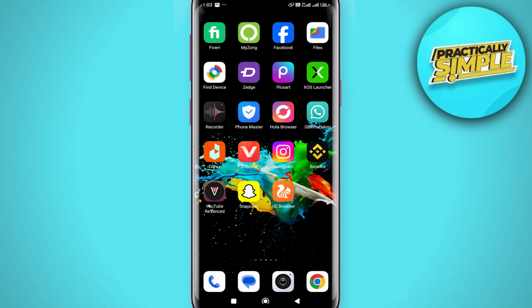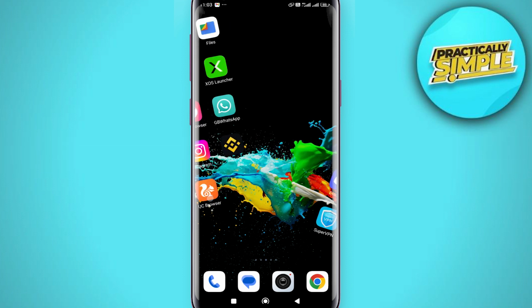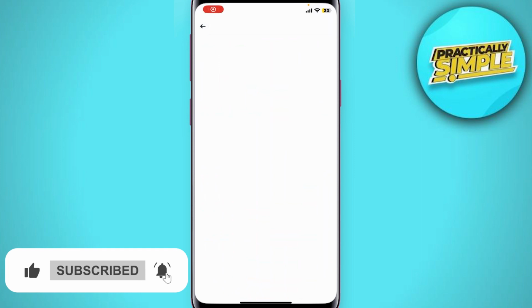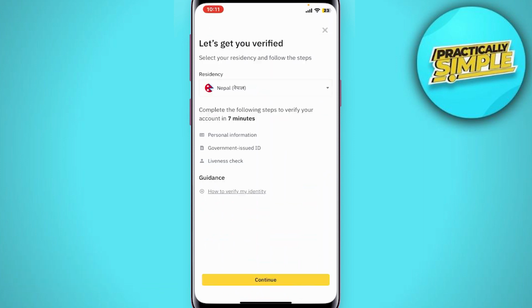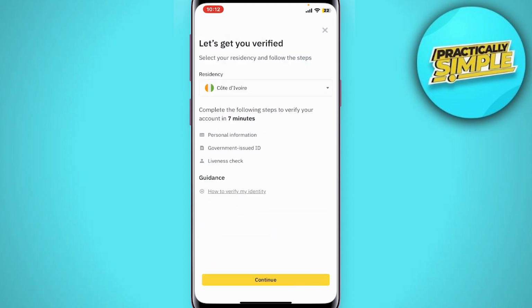In today's video, I'm going to show you how to verify your Binance account instantly. First of all, just open up the Binance application and log into your account. If you have not yet verified for Binance, you will need to verify it right away. In order to do so, go ahead and tap on this drop down at the top and search your residency. Choose your country from the list and go through the information first.